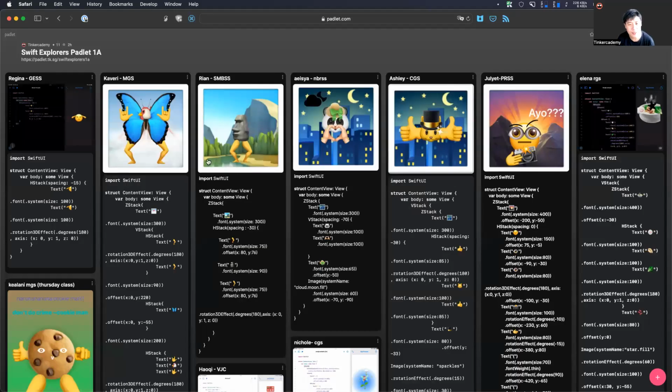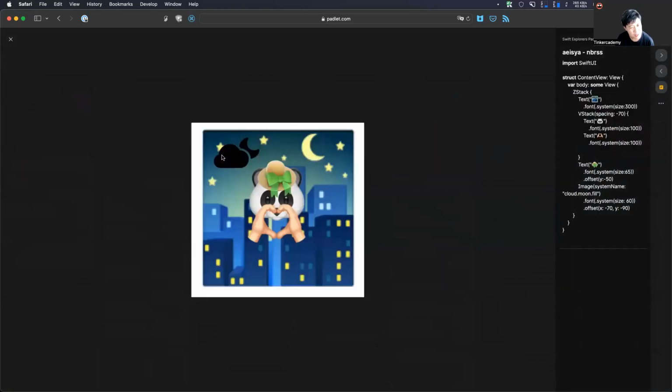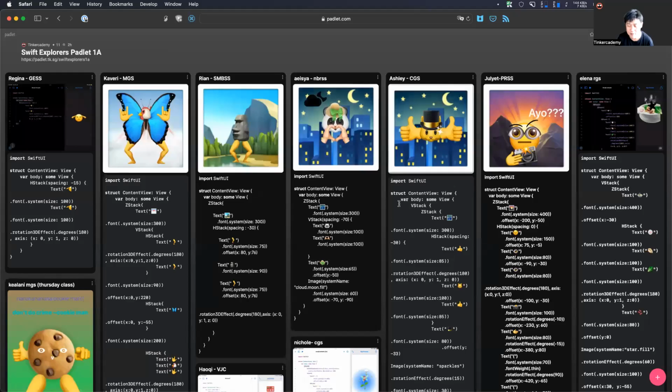So thank you to Regina and Kaveri. I think you're here, I think I see your names. And this is Rian. Good stuff. You can see over here, it's a nice mix of SF Symbols and just plonking things all together and stuff like that. I like this. It's hilarious.